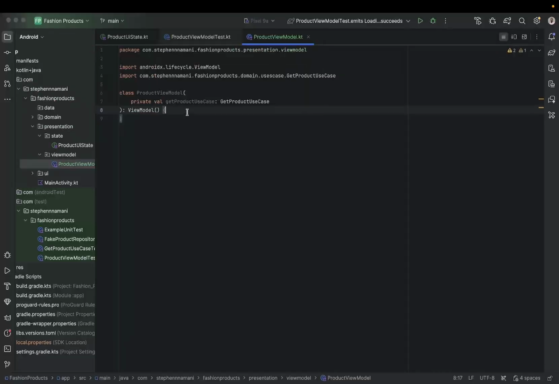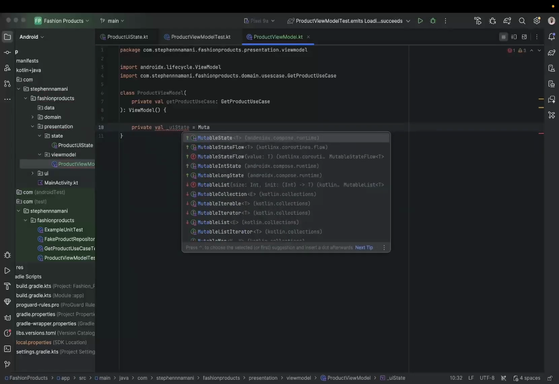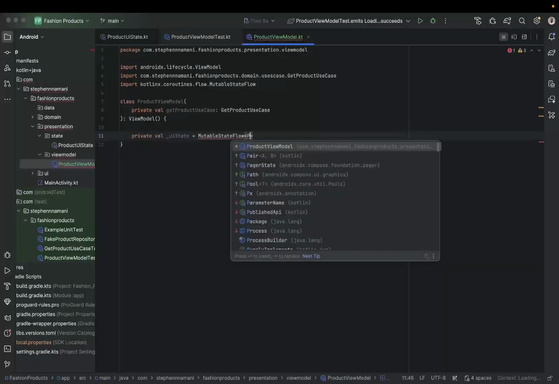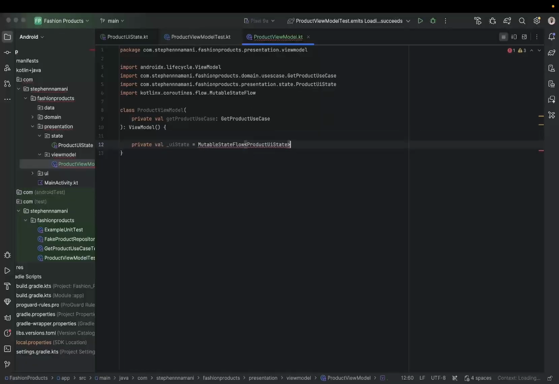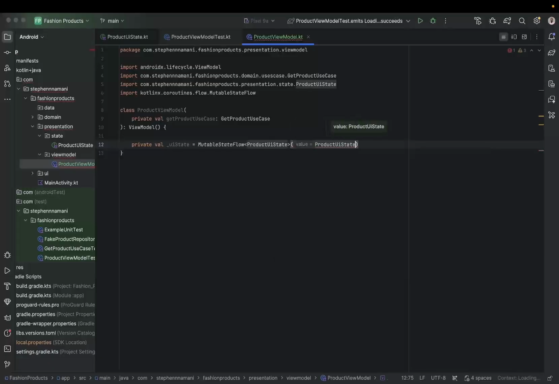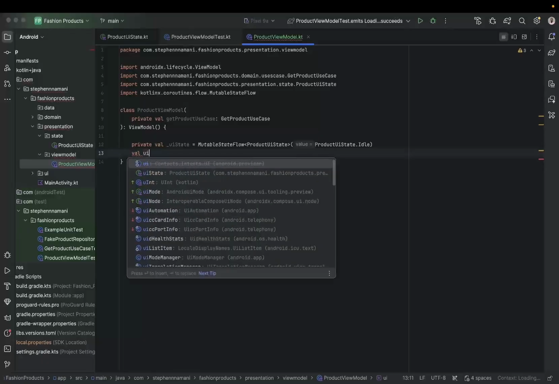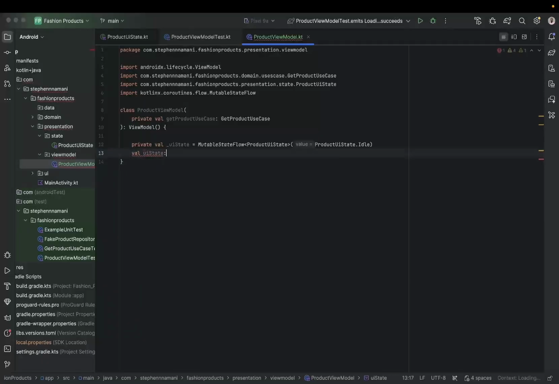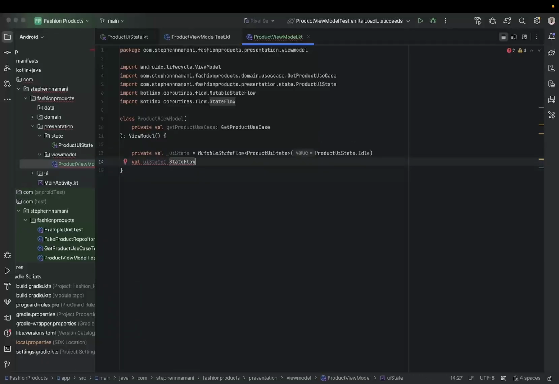Okay, so now in the body, we're first going to have a private val private UI state equal to MutableStateFlow, and here we pass our product UI state like that. The initial state is going to be idle. Then here in our exposed state, UI state is going to return a StateFlow of type product UI state. Then we'll assign that to our private UI state like that.